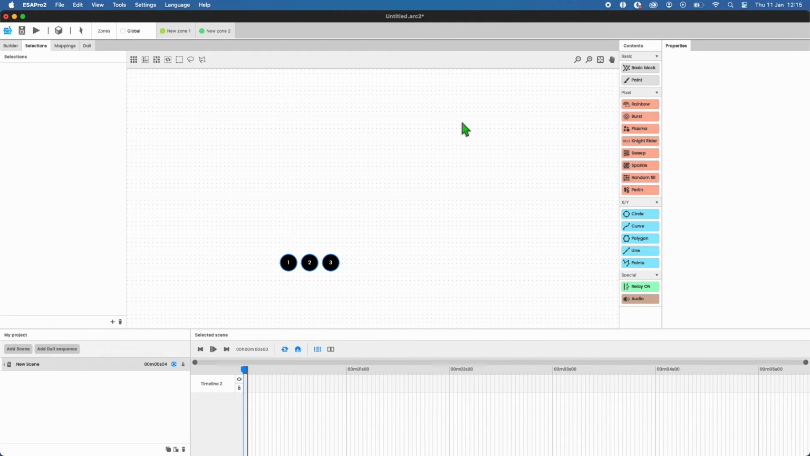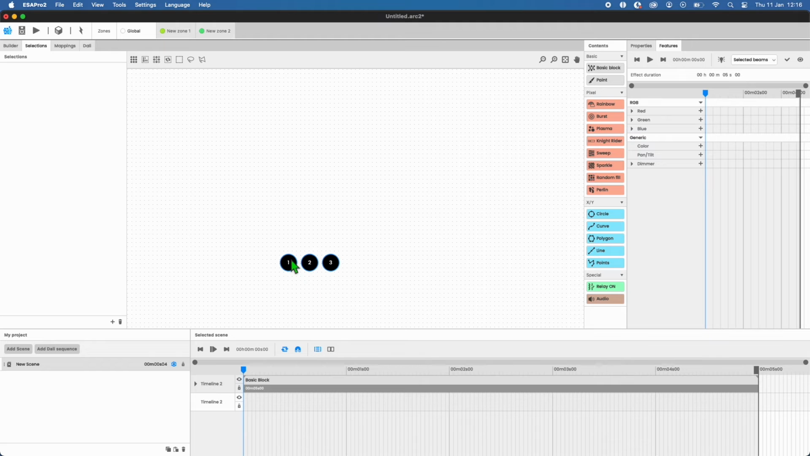To program static colors, we'll need to use the basic block. Once we've dragged and dropped this onto the desired fixtures, a new window will appear on the right side of the workspace. This is called the Feature Timeline. The Feature Timeline is where you program the channels that are associated with your fixture. As we're working with a generic RGB fixture, we can only see red, green, and blue channels, with generic color, pan, tilt, and dimmer channels.